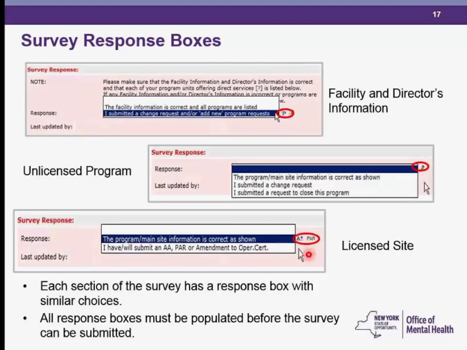Now, on this slide, you'll see that I've shown a couple of other survey response boxes. They basically all have the same sorts of choices. Either the information above is correct, or I have made a change, and the response then also indicates what sort of change request has to be submitted to make that change happen. Each of these survey response boxes must have an answer in them before you can submit the survey.